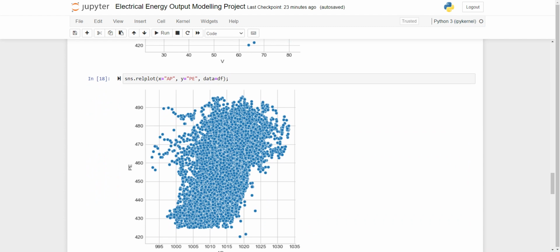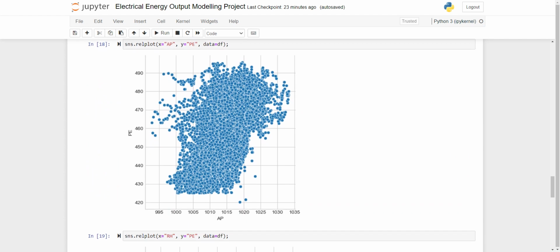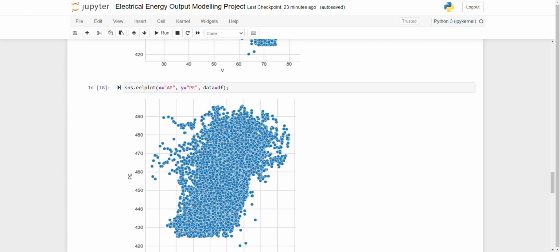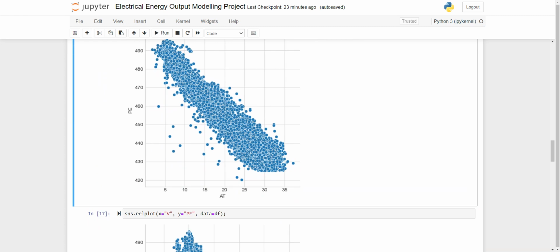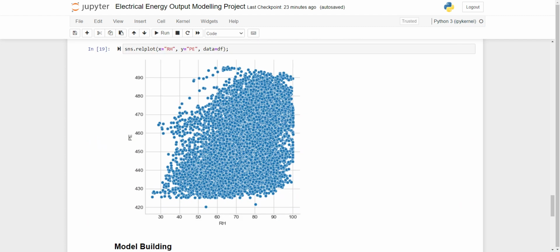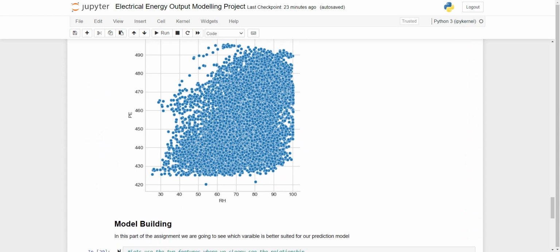And then here we go now to the other ones, like the AP. Yes, there is a relationship, but we can't distinguish it clearly. That's why, even with the mutual information scores, it's third on the list. It's quite worse when you go to the RH itself, where the relationship in our scatterplot doesn't really make sense.